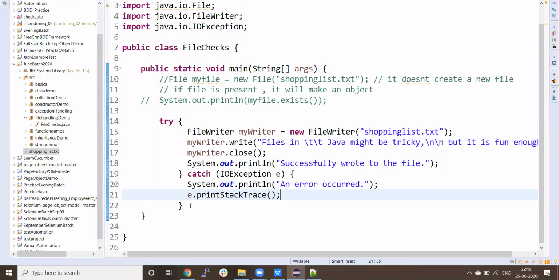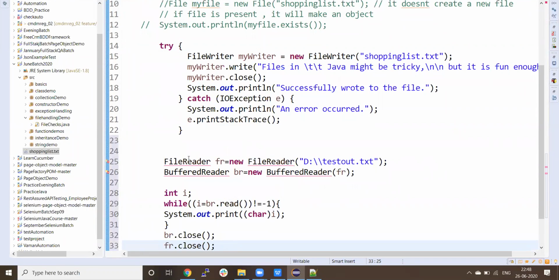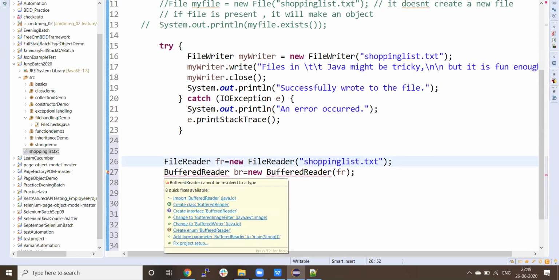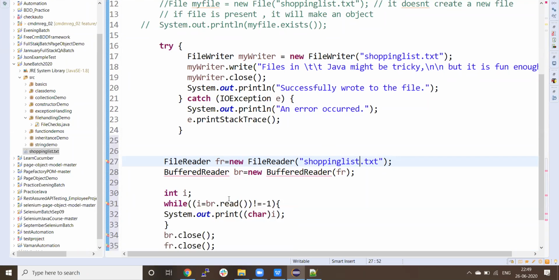So now once that is done, I want to read the same file. For that, we will use the FileReader that we are importing. And again, you have to give the file name of what file you want to read. So let me put it like this. BufferedReader: whatever is your content in the file, it will take into the buffer. You can understand it in this way. That's why we are adding that buffer reader and passing that file object to the buffer reader object.